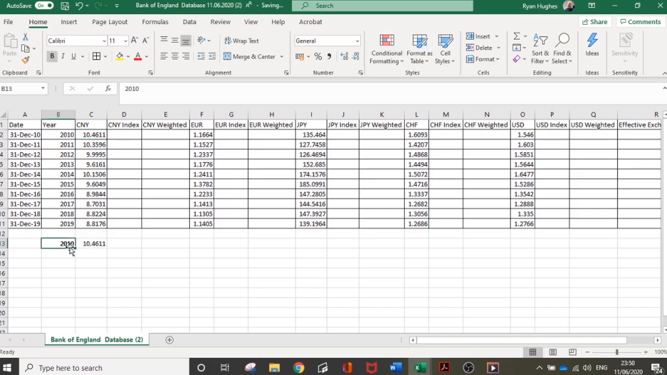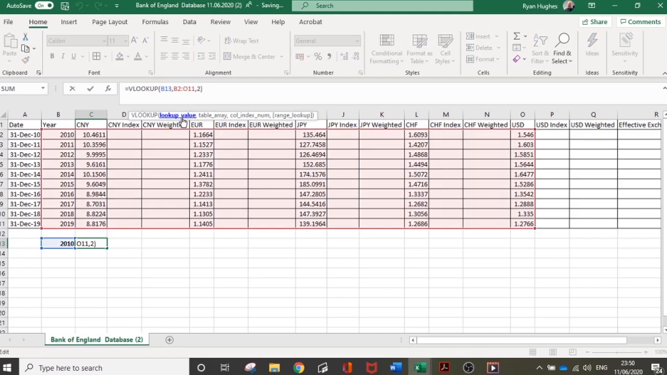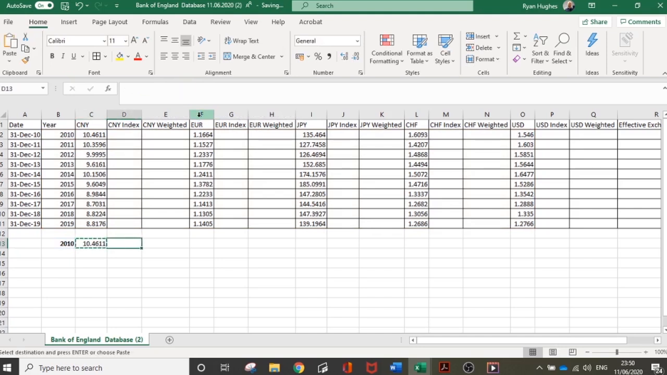If I put in here 2013, it gives me the 9.61. But I'm going to keep it as 2010. I'm also going to change this slightly because I want to copy and paste this. I actually want to have absolute referencing. So I'm just going to say that's absolute referencing, that's absolute referencing, and that's absolute referencing there. And so what that means, I can actually copy and paste this across.